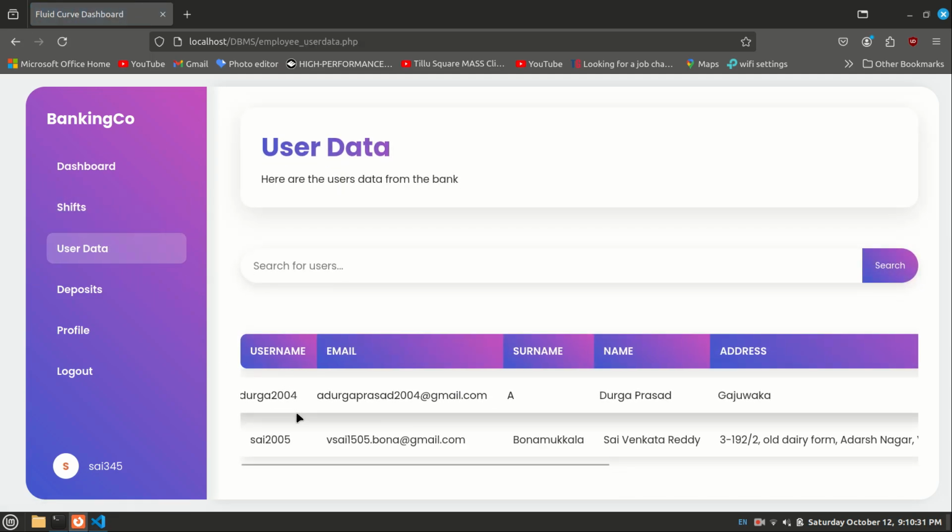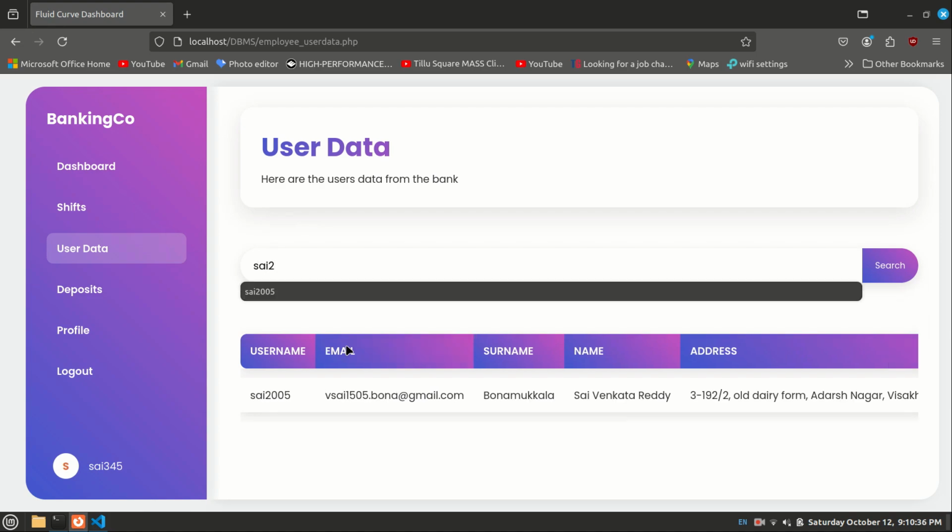Here you can see the user data. Suppose if I want to search this guy, I'm going to get this. I don't basically have to type and click the button. Even though the button is provided, doesn't matter. That's a secondary part. But this is how it works. You type and you get your filtering. That's it.